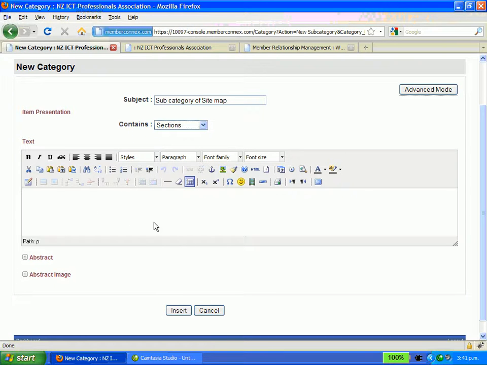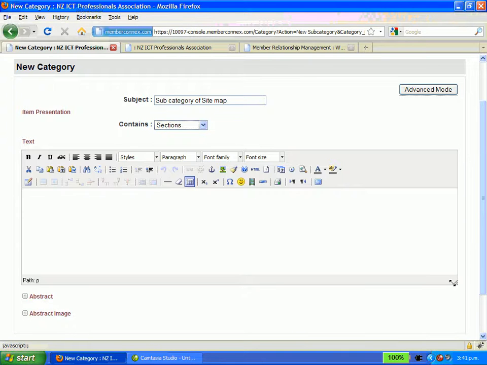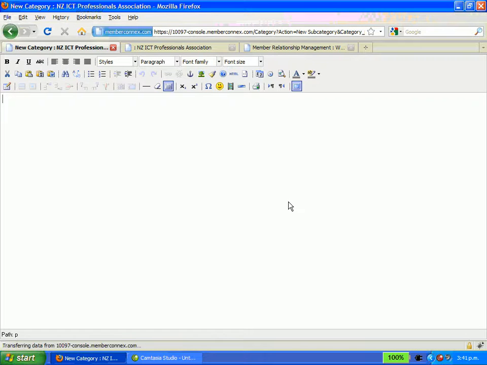So it's a very simple editor, not dissimilar to Microsoft Word. You can drag the corner down here and make it bigger. A little handy button to know about is this toggle full screen. So let's just click that and have a full screen view, similar to a Word type document. So it has relatively standard looking functionality around that.